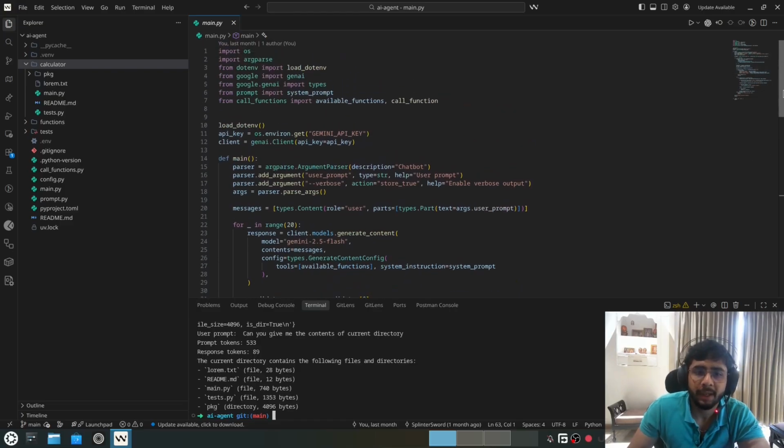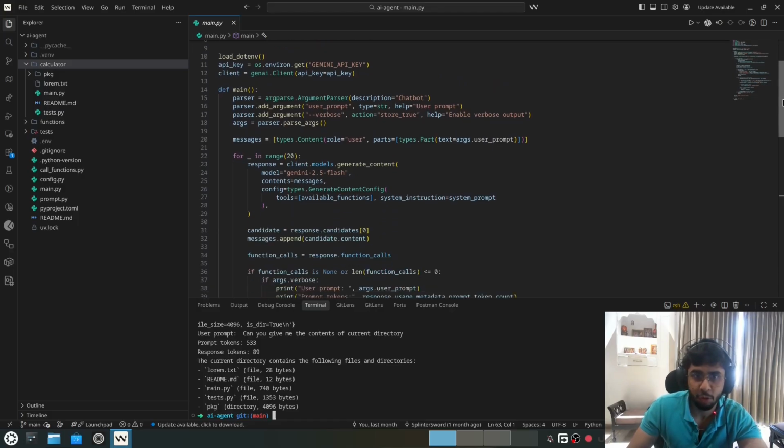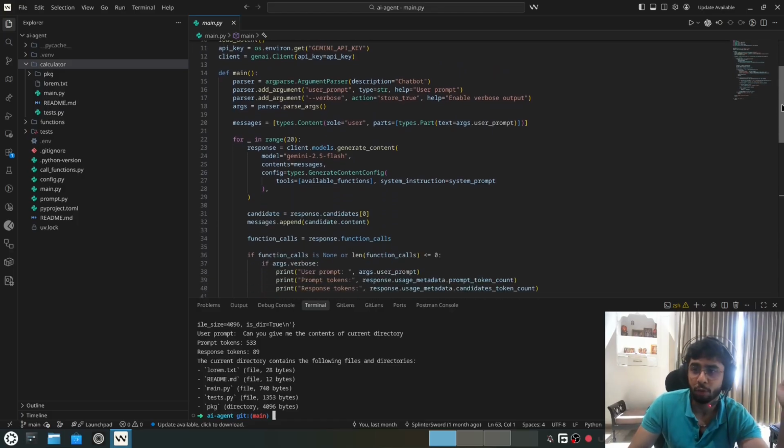Now that you have seen how the actual application, the AI agent, works, I'll go through the code and explain the flow to you. This is the main flow which you have to be concerned about. I'll go into the functions and why it only has access to this calculator directory later.